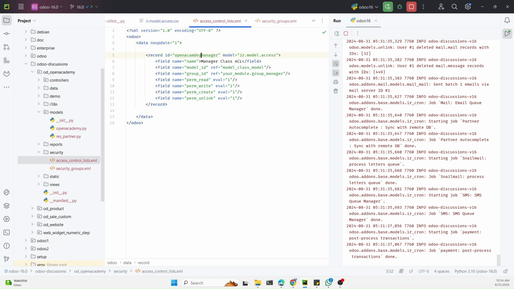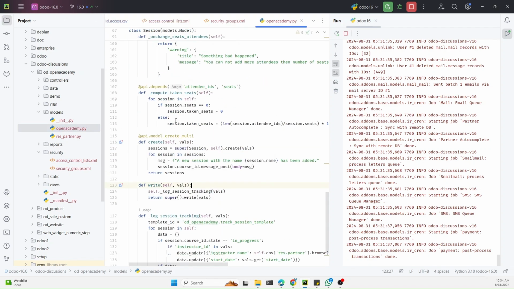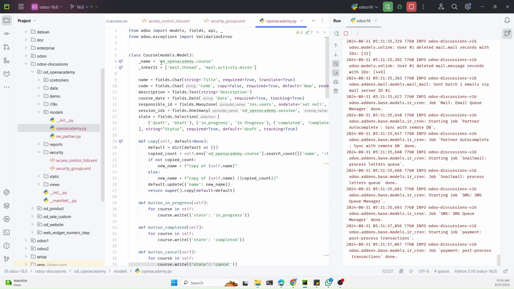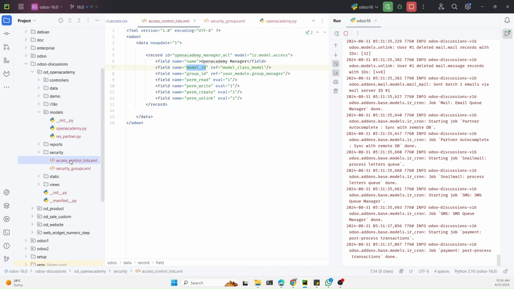Open Academy manager ACL. Okay, and here we need to add the name which should be a string, Open Academy manager, like this, and then you need to provide the model, like for which model we want to add this access rights. So I want to add it first for our Open Academy course model, and then for the session model. So you need to define it like this.